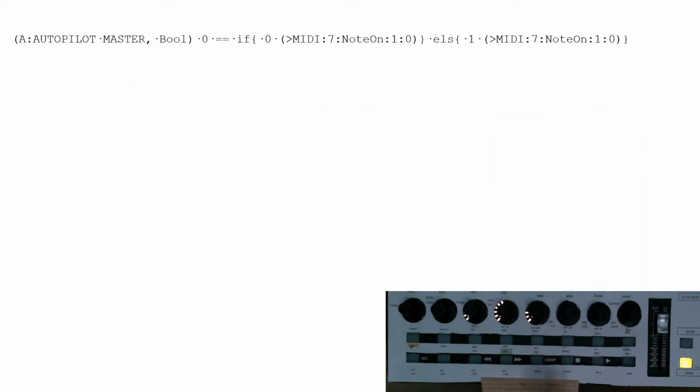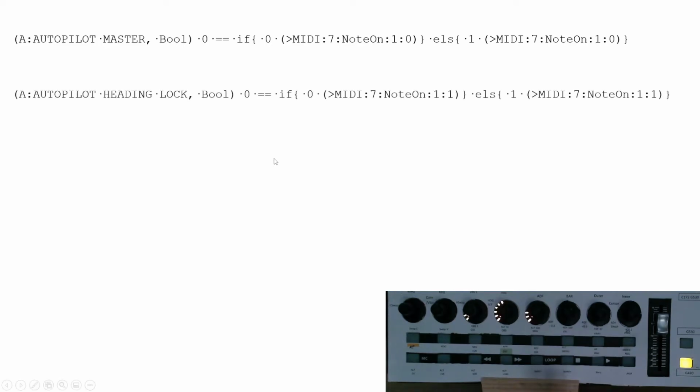Okay, let's have a look at the next line down, which is: is it in heading lock mode? And it's very much the same structure. If it's off, send an off, but this time obviously we're sending it to bulb number 1, or if it's on, send a 1 to bulb number 1.